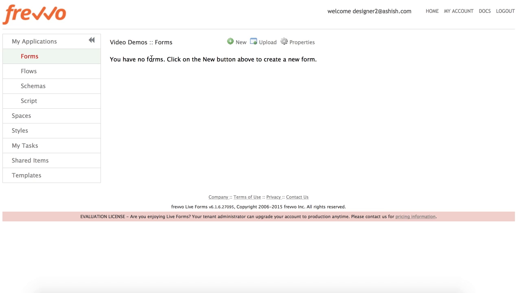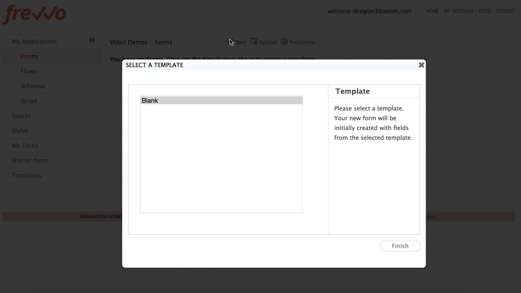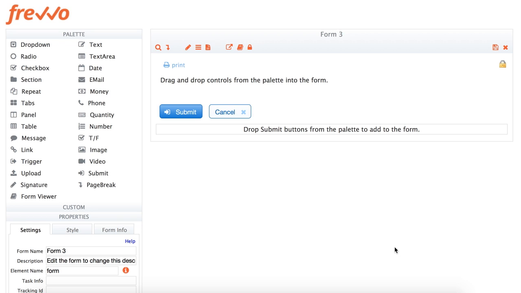To create a new form, click New. In the wizard that appears, you can select a template to use as a starting point if your administrator has installed them. We'll start with a blank form. The main Form Designer screen appears. Before we start designing, let's take a quick tour of the Form Designer.